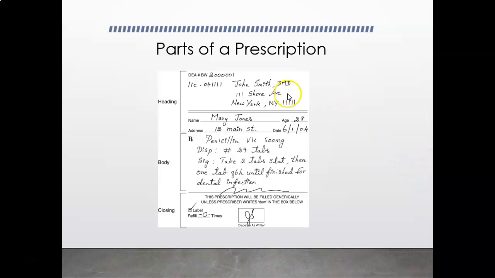So the parts of a prescription, we have the heading here that has a DEA number of the dentist. Of course, we don't have DEA numbers, but there's information up here. There's the doctor's license or the hygienist's name and license and their address, patient's name and address, age and date, and then we have the body of the prescription, which has the medication and all the dispensing information and how to take it, and then we have the closing and the signature down here at the bottom, how many refills and that sort of thing.